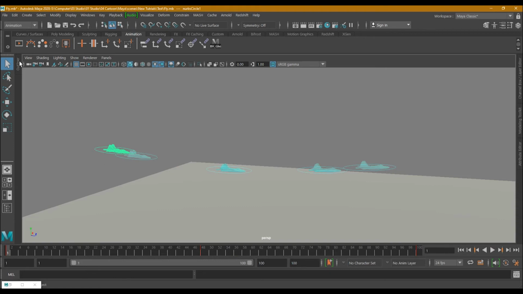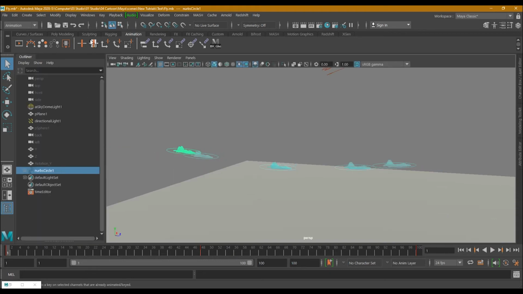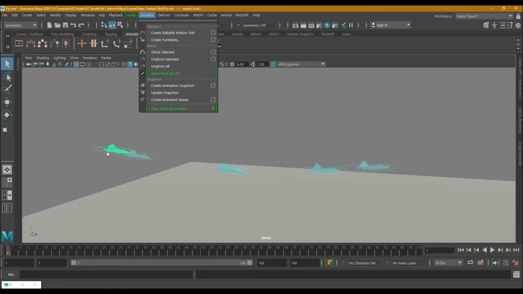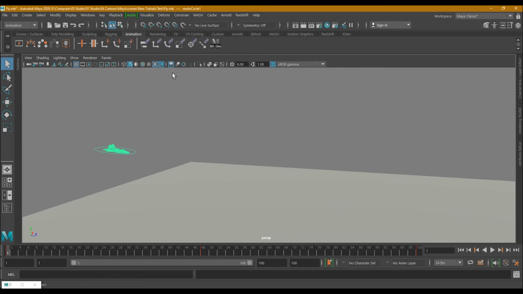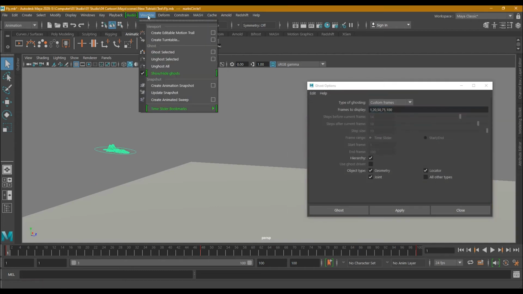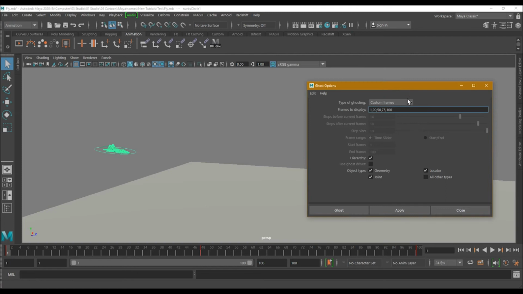If you want to delete it, simply, if you cannot see anything inside the outliner, you should go to this. Of course, you can select it or even just unghost everything if you want. So now we're going to look at the second one. Same thing over here.